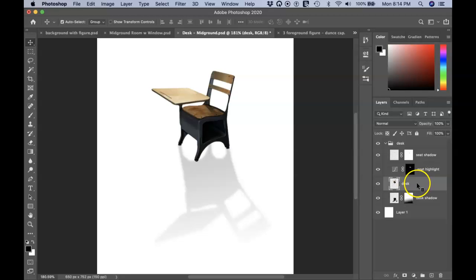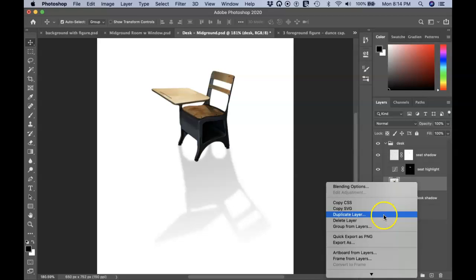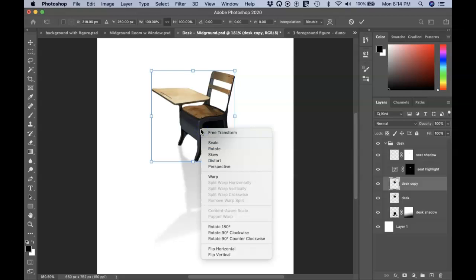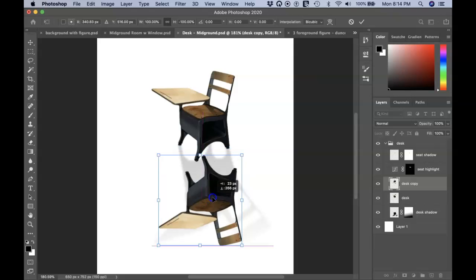If you right click any layer, you can choose to duplicate that layer, or remember the shortcut Command J or Control J on a PC. So here's my copy, and I'm going to transform this. Command T will transform. In fact, I'm going to right click inside that transformation box and flip it vertically. You can flip things horizontally or vertically. I'm going to flip this one vertically, so it's pointing down.